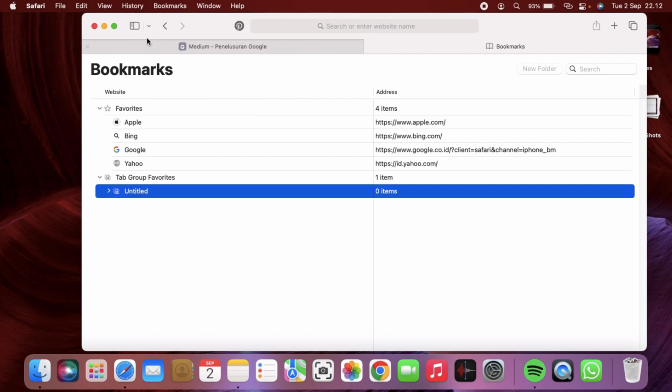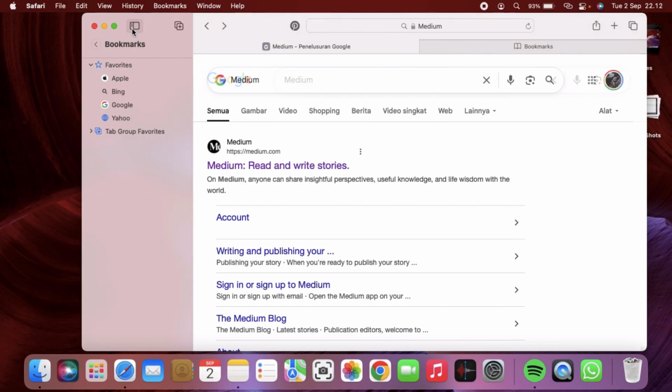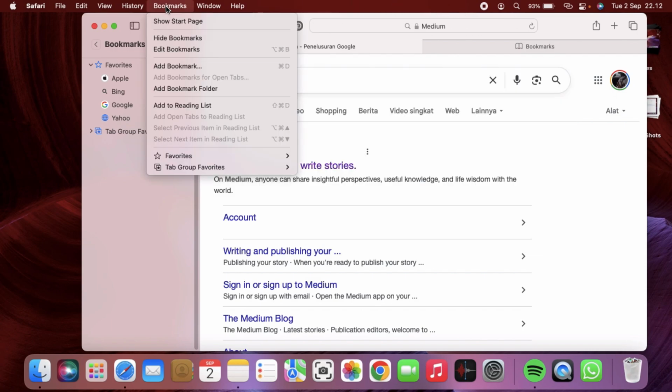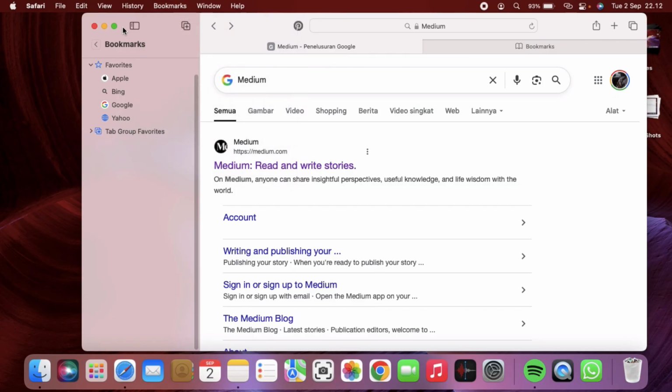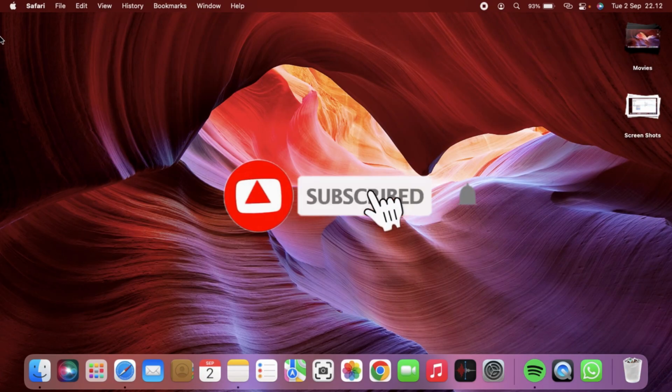It's very simple, right? And if you want to add another one, you want to add any website, you can just slide the website address like this, or you can just click on bookmark and choose add bookmark. It's very simple, right? So that is how to delete bookmarks on MacBook.